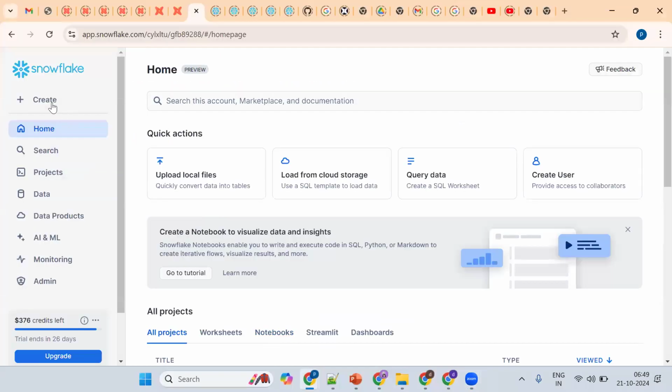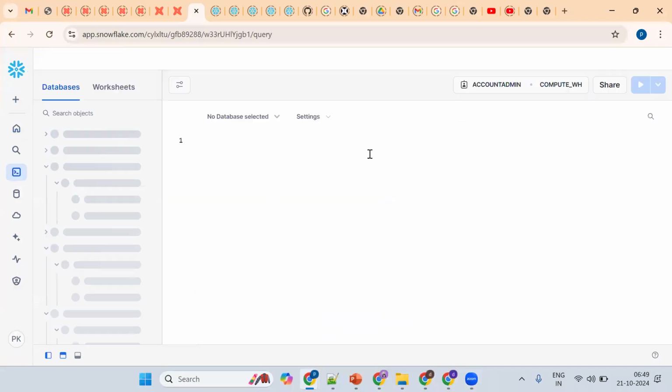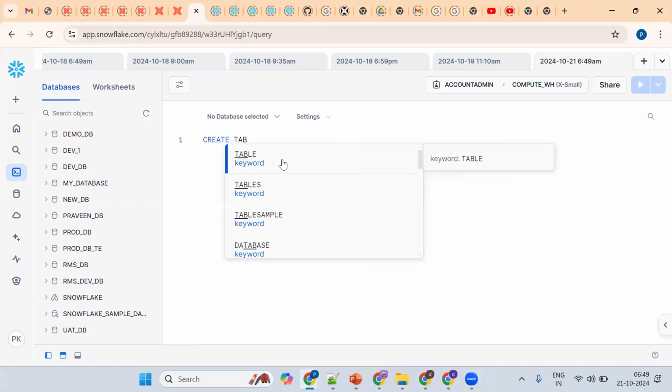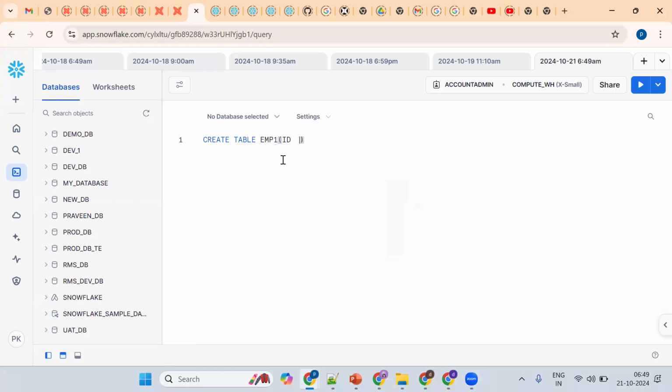Okay, so let me open the SQL session. SQL worksheet. Okay, this is important. Let me create one simple table. So create table EMP1 with ID number. Okay, tell me now what will happen.